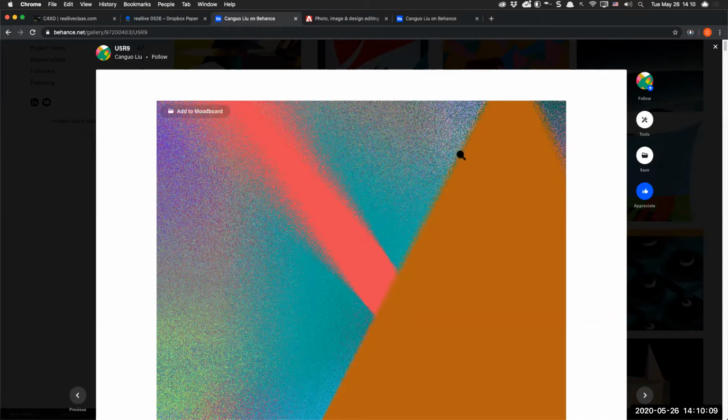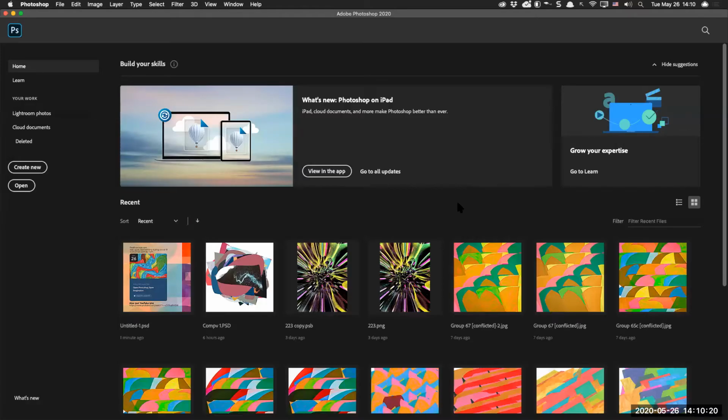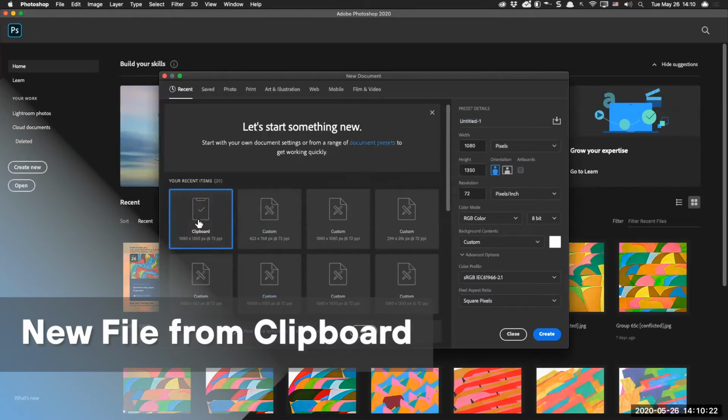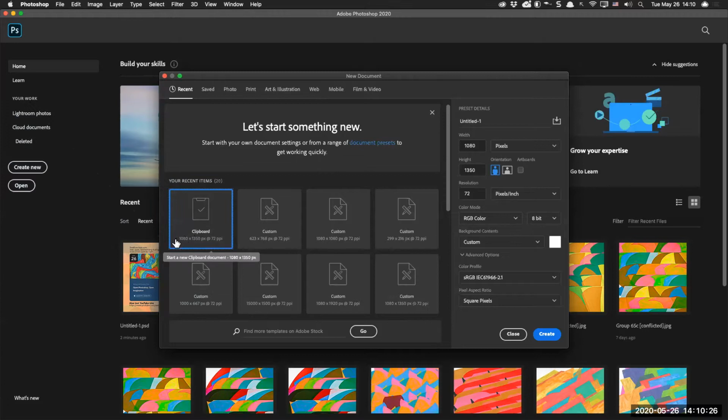Okay, so I'm going to get back to Photoshop. You want to go back to Photoshop; if you have it open, you can re-click the Photoshop icon and press Command N. This one will be the clipping board. It's 1080 by 1350, which is the Instagram size.